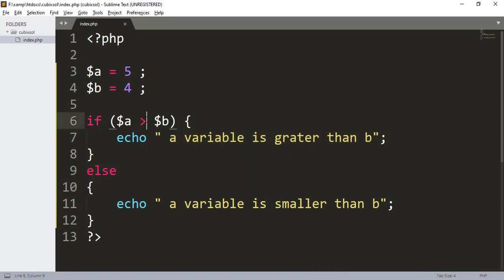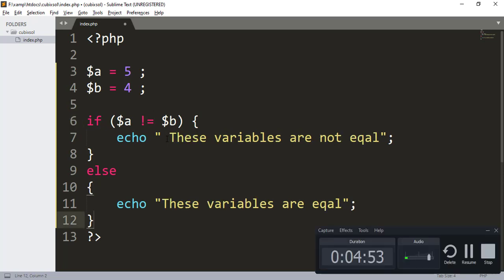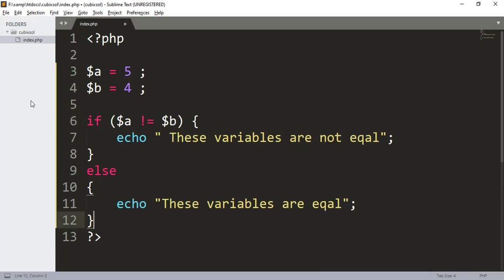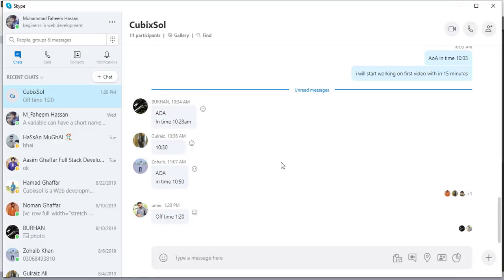Next we have not equal to. Not equal to returns true if the value of a is not equal to b. I have changed the string inside the echo. Now it checks if the value of a is not equal to b, then it shows that these variables are not equal, and if it is false, meaning the value of a is 5 and the value of b is also 5, it will show this other echo message. I will press Ctrl S, save and refresh our browser. Then you can see that these variables are not equal.